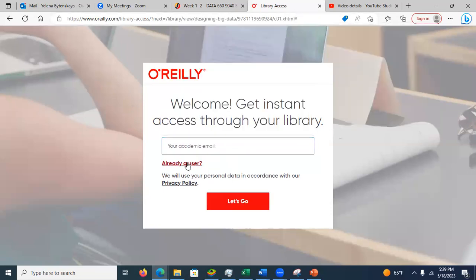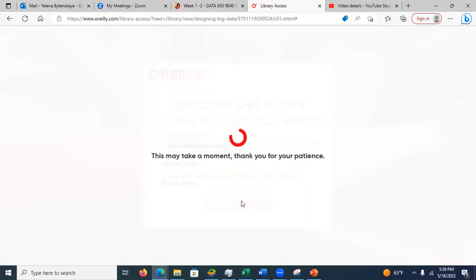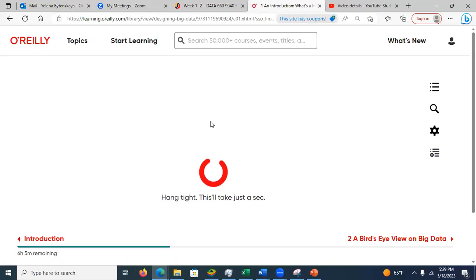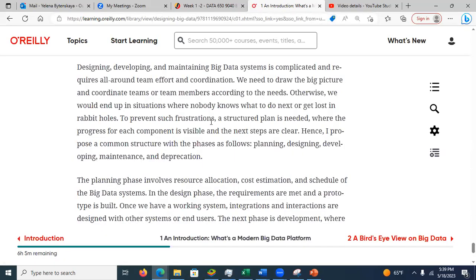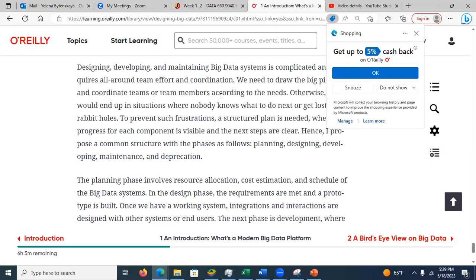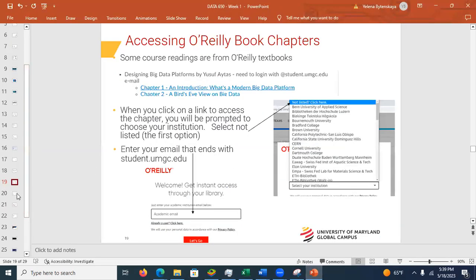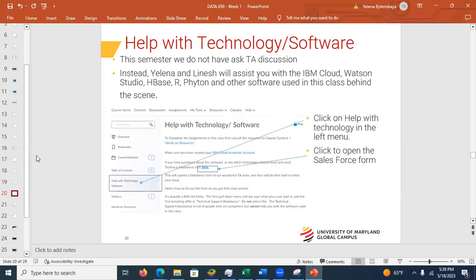Oh, here it is. Sorry, they changed the interface. It says institution not listed. There was a little link here that I have to click. And then I'm going to put my email, right? And I'm going to click on let's go, and it's going to take me to the chapter, that's all. Okay. They changed the interface a little bit. There is now a little link where it says institution not listed. Okay. So here it is. This is my chapter. That's basically what this slide is about, right? It's how to access these readings, okay?